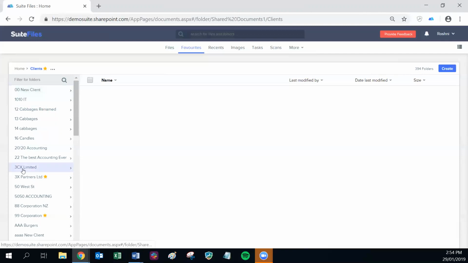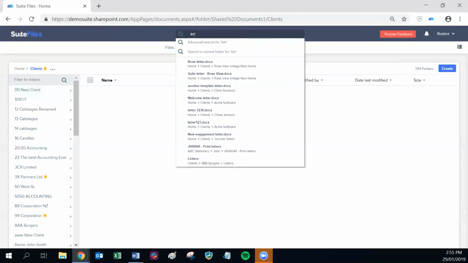If you can't find what you're looking for there, then the next option would be to jump into your quick search, and this is the field at the very top of your screen. So you can just type your search term in the bar here. So for example, if I'm looking for a letter, then you will see that a number of results have been displayed. So typically, if you have a client folder that contains a letter, then the clients will display at the very top of the list.